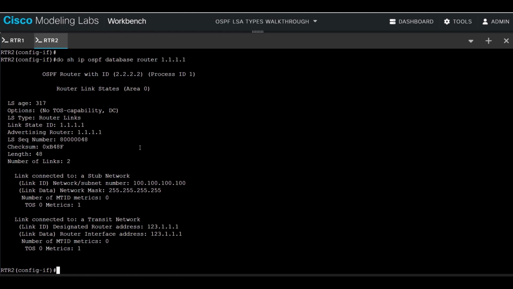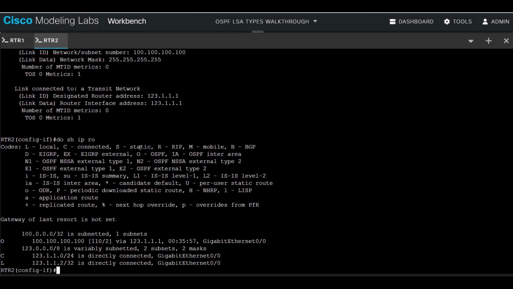Take a look at router 2's route table. It has the 100 network belonging to router 1's loopback 0. Beside it is an O, and according to the legend, this is an intra-area route. It was learned from a type 1, which is only shared within an area, so this checks out.